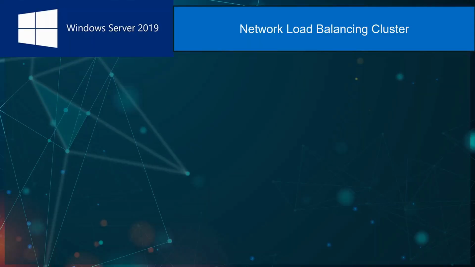Hi, in today's tutorial, I will be giving an overview of the network load balancing feature on Windows Server 2019. Then I will try to install and configure the network load balancing cluster.